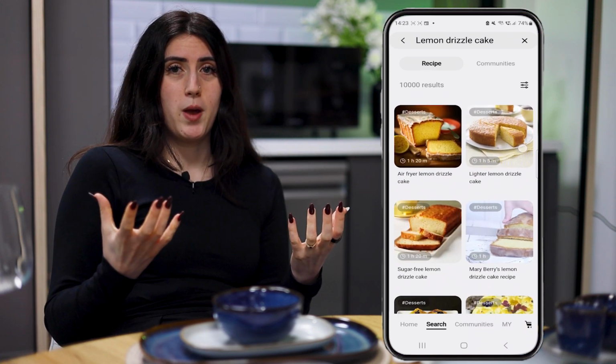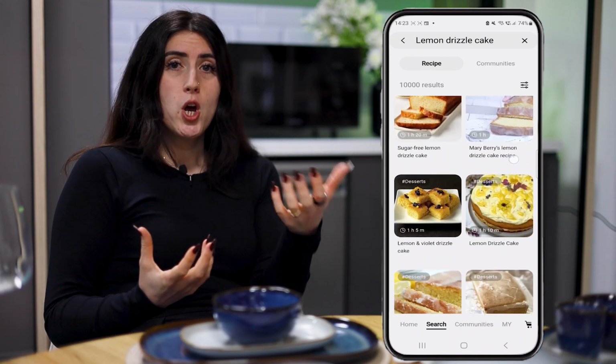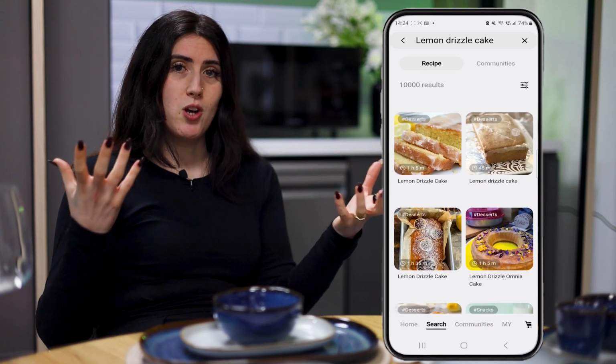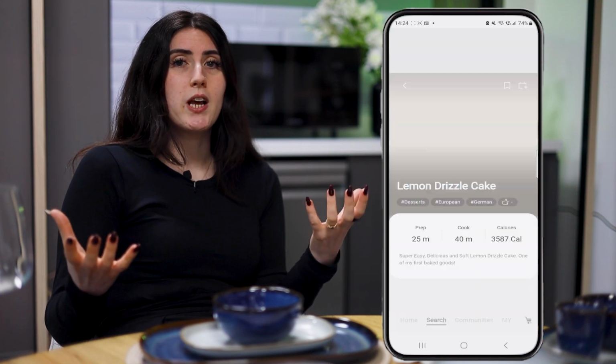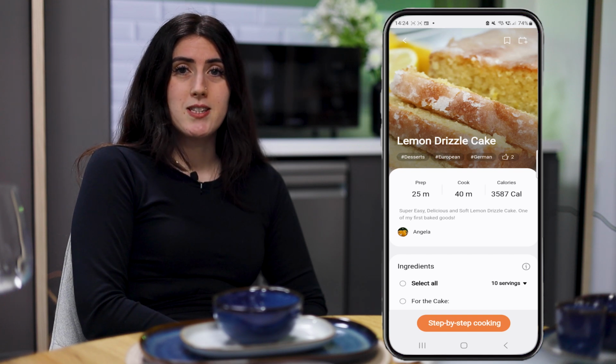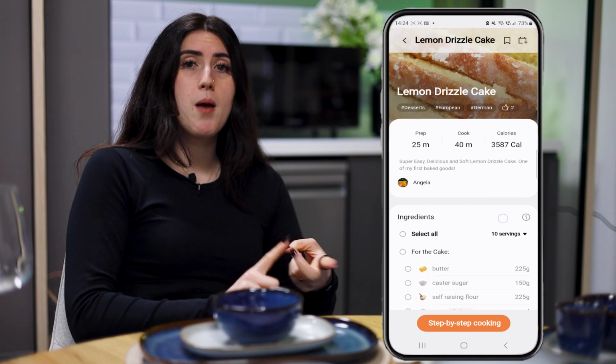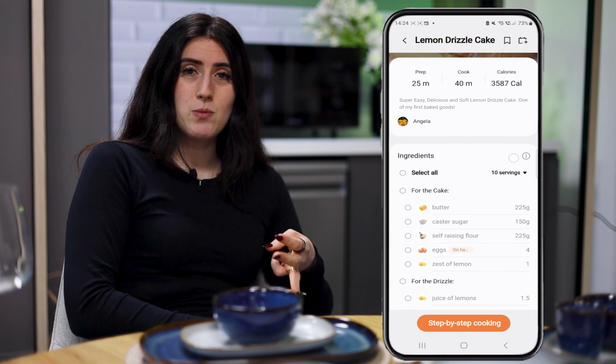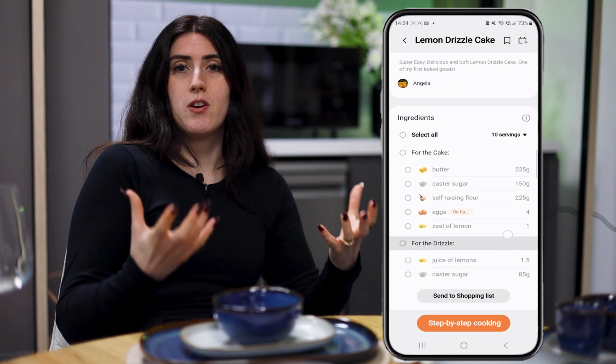If I want to search for a recipe, lemon drizzle cakes for example, you can see when I do that just how many results I get. It's giving me lots of options when it comes to choosing my perfect recipe. Once I find that recipe, when I select that, you can see my prep time, cook time and calories, as well as all the ingredients I need for that specific recipe.